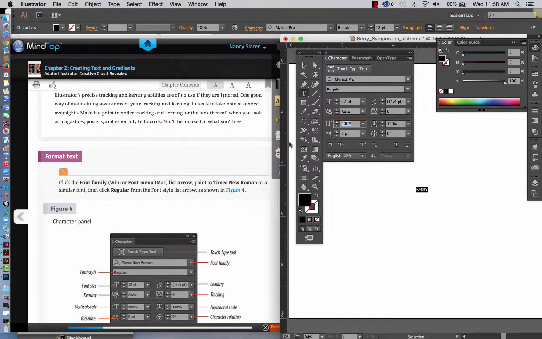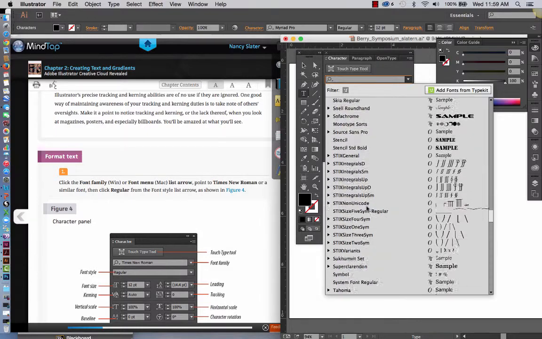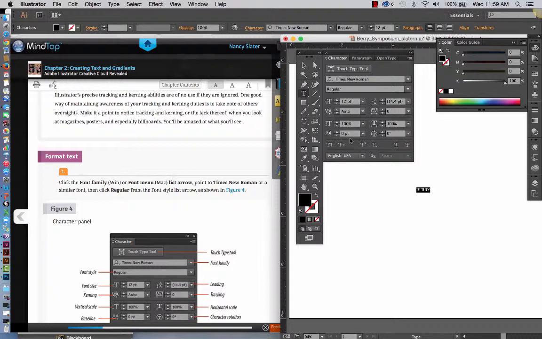We're going to click the font family here. Oh, and we are going to point to Times New Roman. That's alphabetically organized. And then we're going to click regular from the font style list arrow. This is the font style, and we have a number of different options in this particular typeface, and these do change based on what typeface you're using. Right now we're going to click regular.